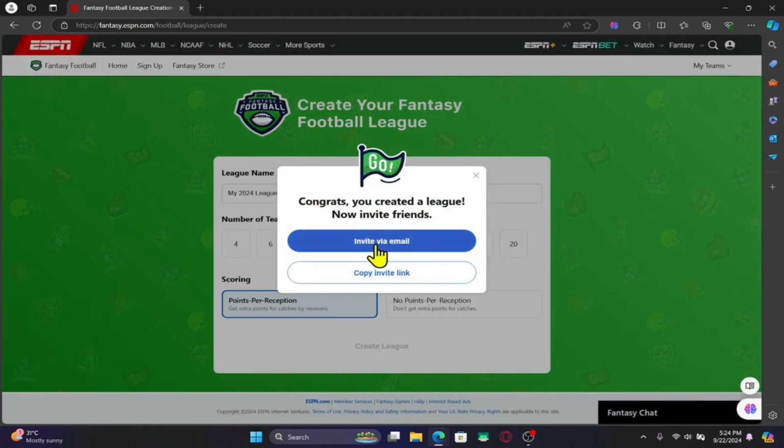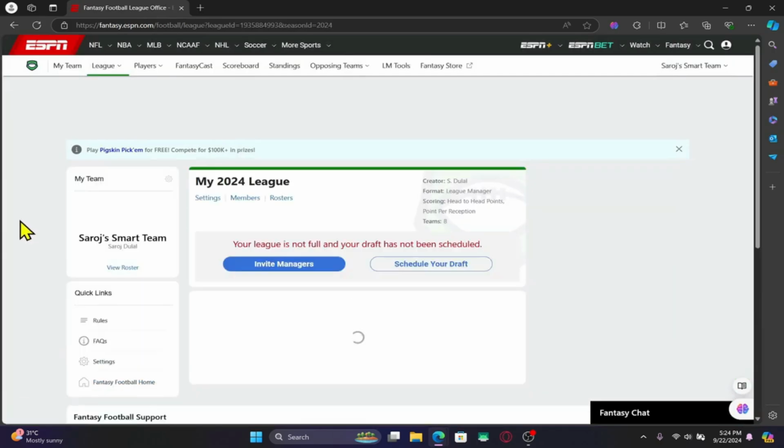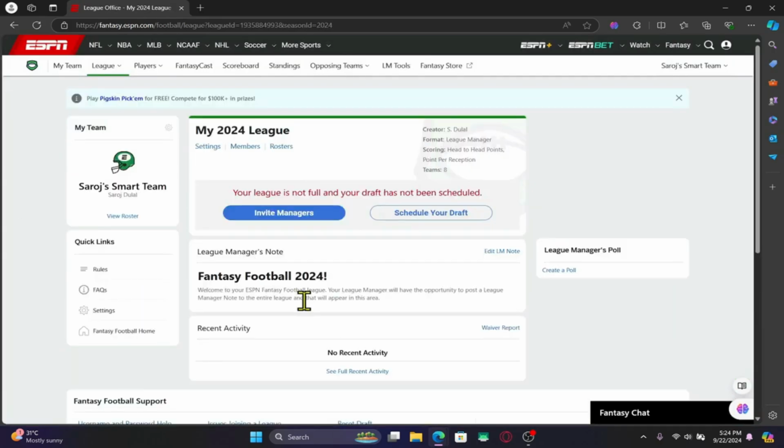You can either invite your friends directly through their email or you can also copy the invite link by clicking on copy invite link. Once you have copied this link, you can share this with other friends and whoever clicks on this link will be able to join your league that you have just created.